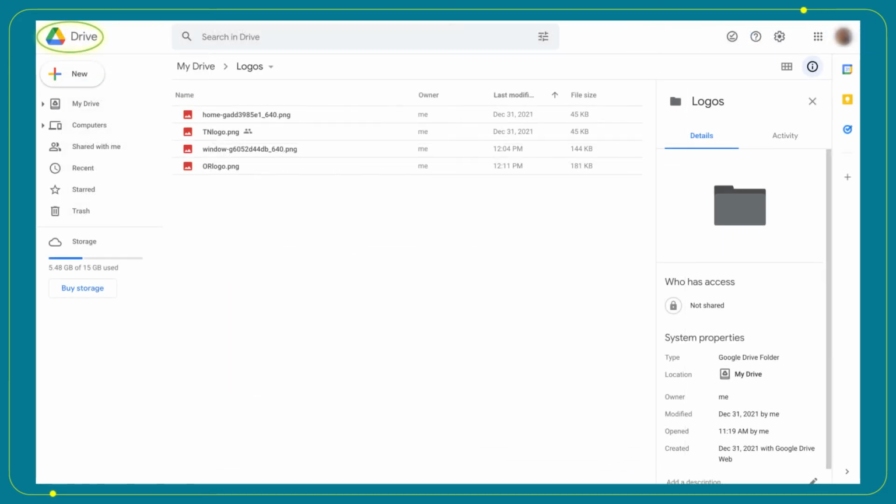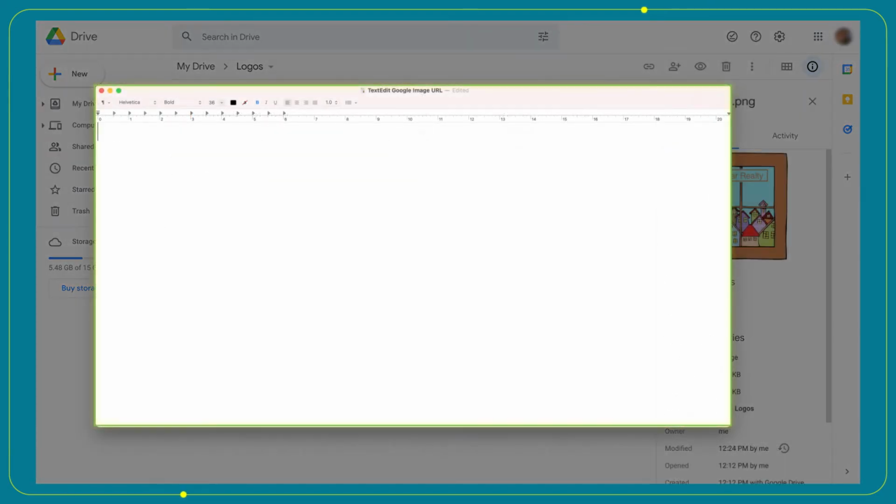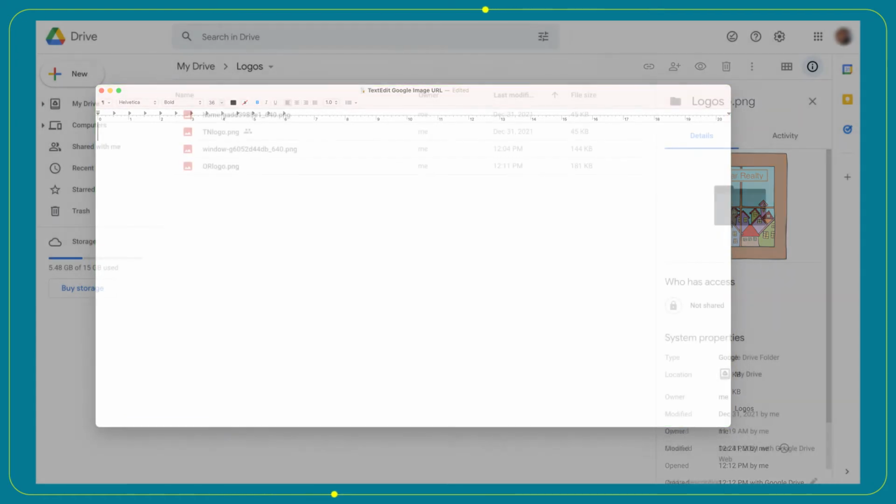You can also add images from your repositories, like Google Drive or Dropbox. It's a little trickier, so let me walk you through the steps of adding from Google Drive. First, you will need to open a plain text editor on your computer. The most common are Windows Notepad, TextEdit on the Mac, and the Text app for Chrome.